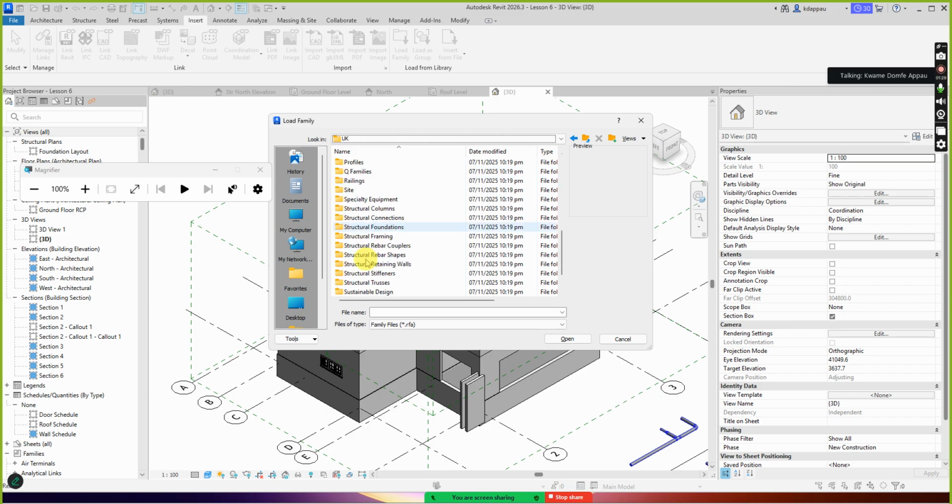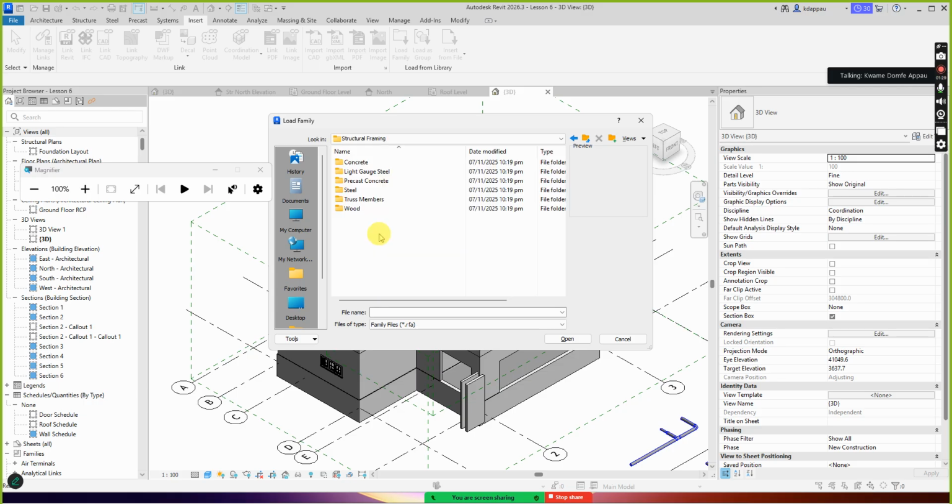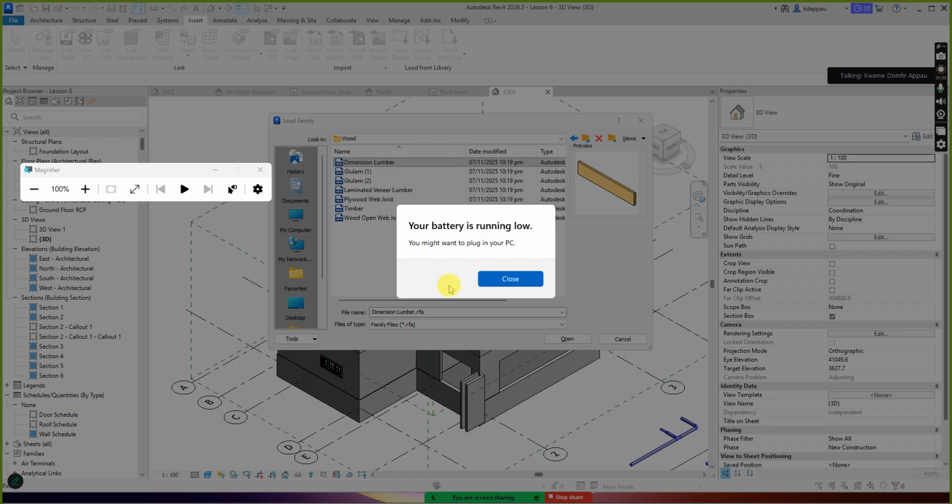Then I'll go to structural framing. We call it structural framing. Where is it? We have structural connections, foundation, structural framing. So I'll go to structural framing. When we go to structural framing, we have concrete frame, large gauge steel, precast concrete, steel, truss members, wood. I want wood, so I'll choose wood. Then within the wood, we have dimensioned lumber.